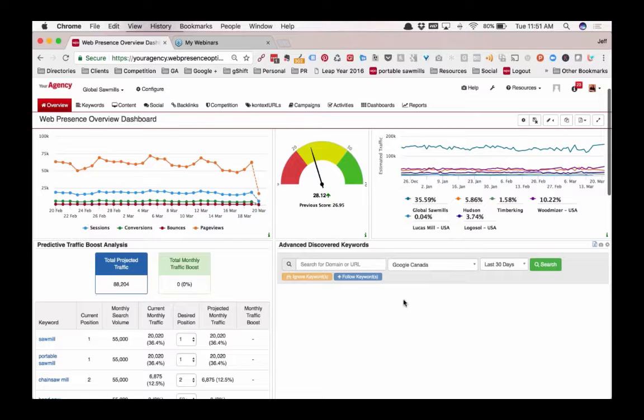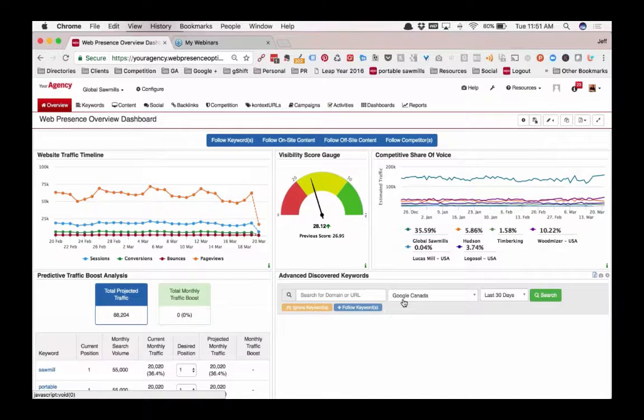Now, I did want to spend a little bit of time looking at this overview dashboard in a little bit more detail and drilling down to give you a sense of how that top-down approach is meant to work. We'll start with this visibility score gauge. We do have questions about the visibility score and how exactly it works, so I'll describe it quickly.